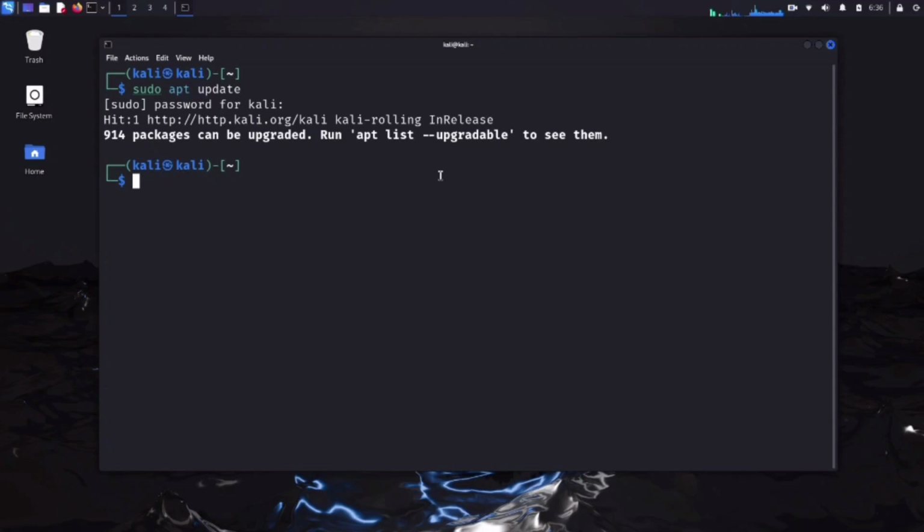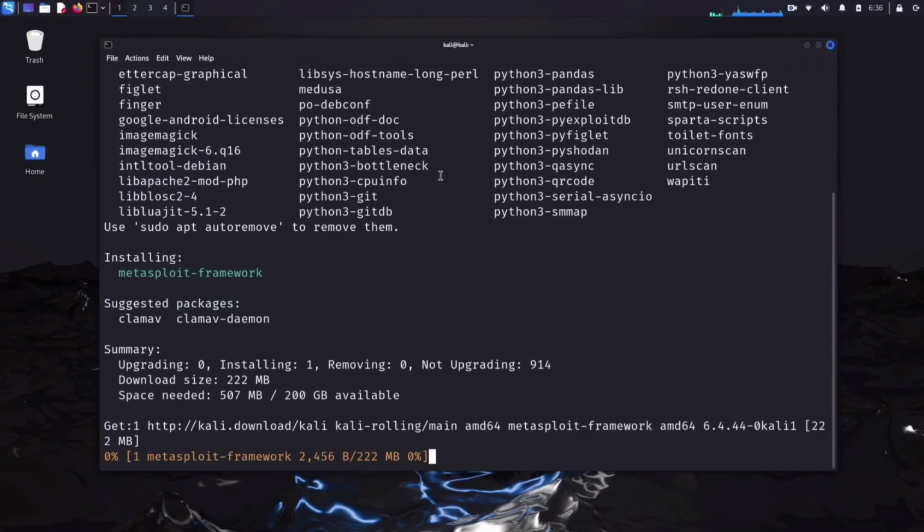Next, we'll install the Metasploit framework. Run this command: sudo apt install metasploit-framework. This will install Metasploit along with its dependencies. The process might take a few minutes, so let's wait for it to finish.